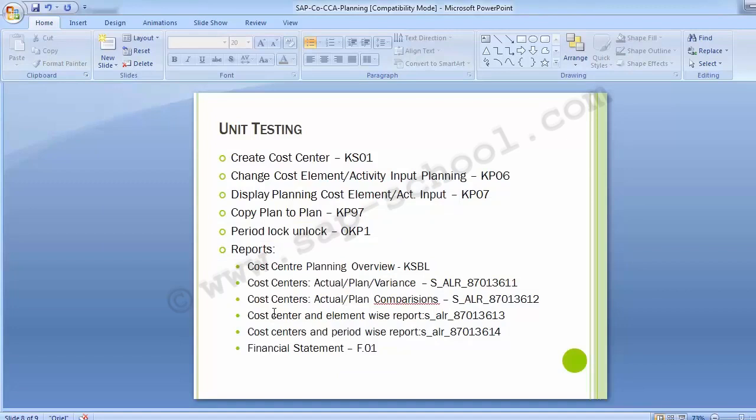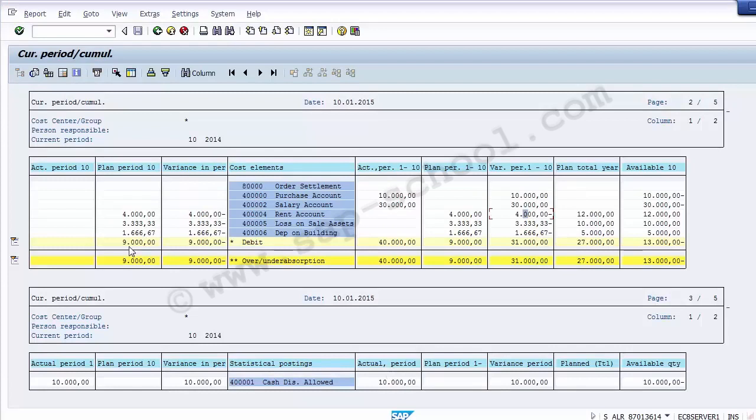Similarly, you can post more and more data within the same cost center. You can maintain certain plan value in that. You can post certain actual transactions with the transaction FB50 with respect to the cost center, and you will see that the actual cost incurred will be reflected and the plan value will also be reflected, and you can have an analysis of the variance on that as well. So this is how you will be executing this report.